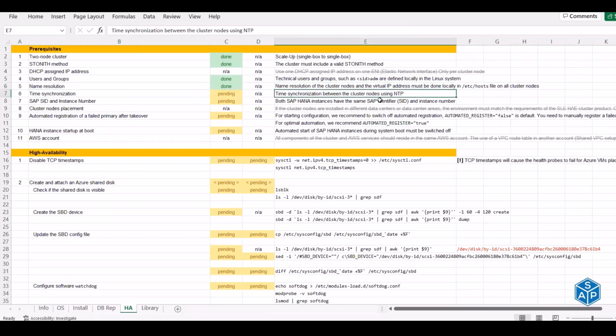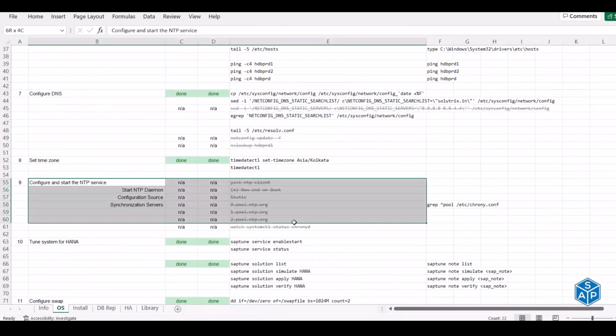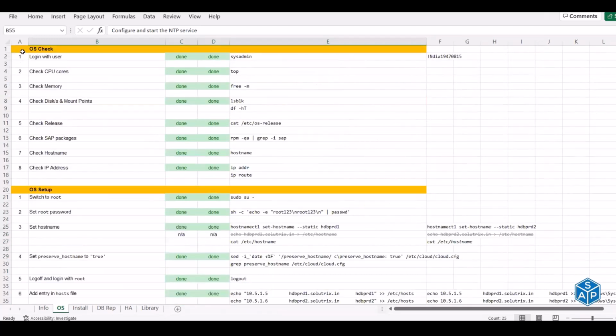Time synchronization between the cluster nodes using NTP. If you remember, while we were configuring the operating system, we have a section where we configure the NTP service. But in our case, we have not configured the NTP service because, as I told you, in case of a cloud VM there is no need for configuring NTP, because the time synchronization is taken care of by the cloud provider. So it is not mandatory in a cloud environment. But if you're doing it on your on-premise server, then make sure to configure NTP on your systems.